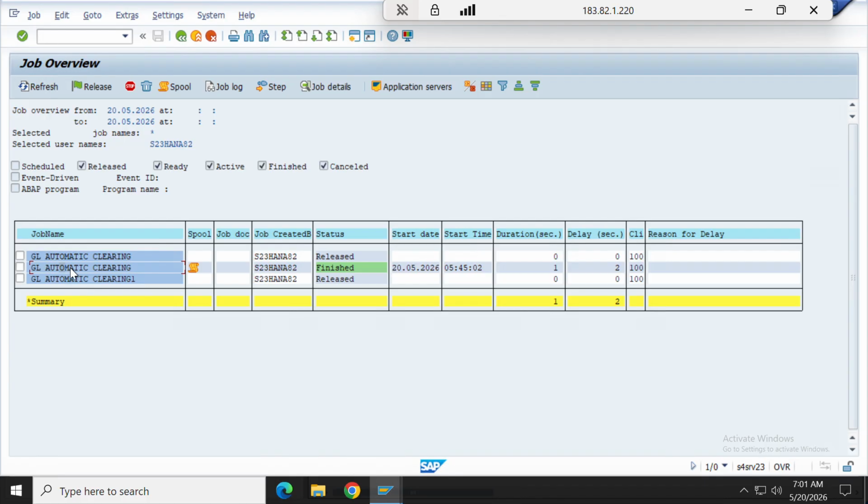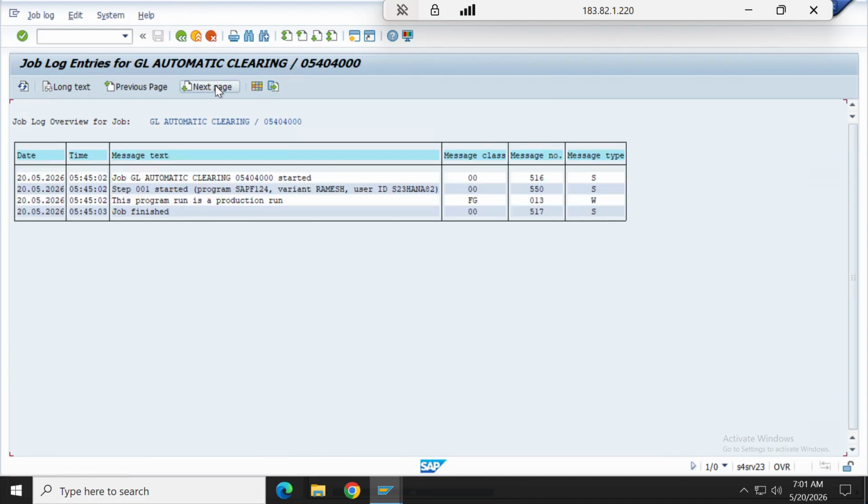You need to give the job name and see in the job log why it is getting failed. You can see the program name and variant here as well. We need to go to this program or T code, and go to this variant and see what is getting failed. You can see the error message also. Based on that error message we need to take action accordingly. Daily in my project currently around 5 to 10 jobs, minimum 5, maximum 10, get failed every day.